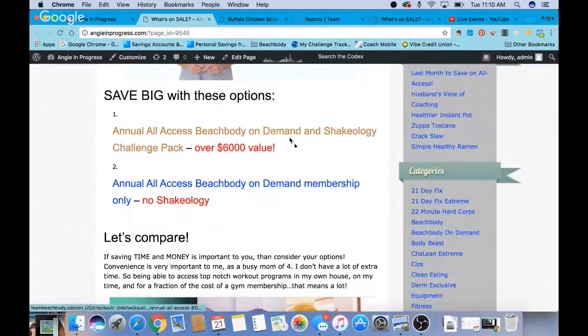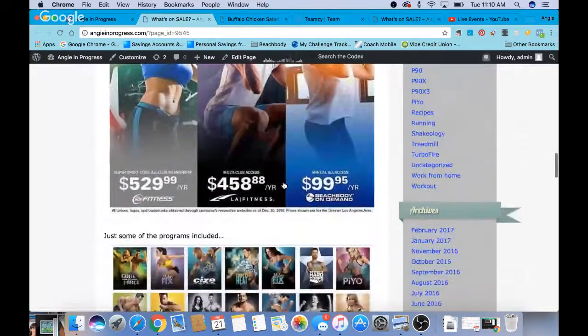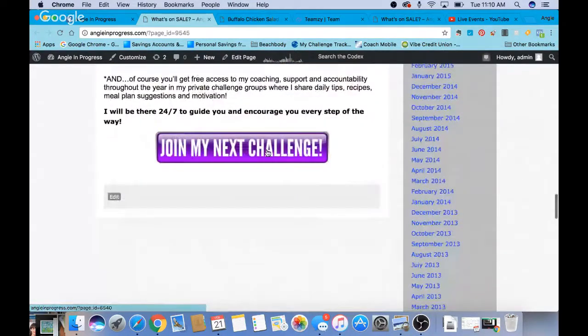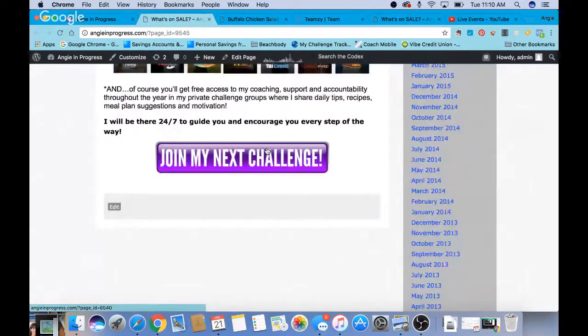They can click on it and it'll take them to the challenge pack or just the membership. And then I just have some additional information, like comparing to a gym membership. Here's some of the programs. And then if they click this button, it takes them to my next challenge, which is just another web page that I have on my website that shows what my next challenge groups are.